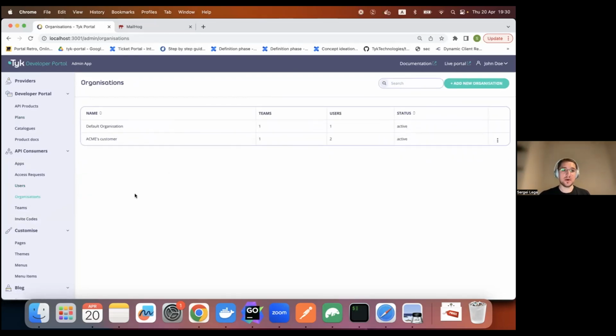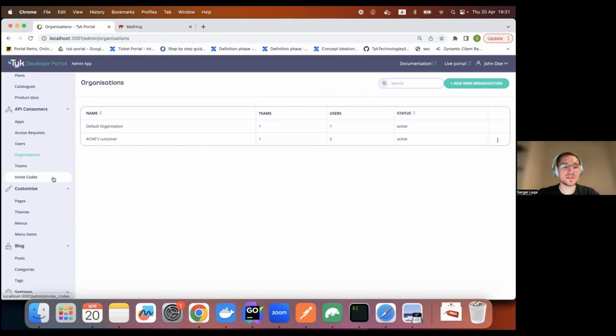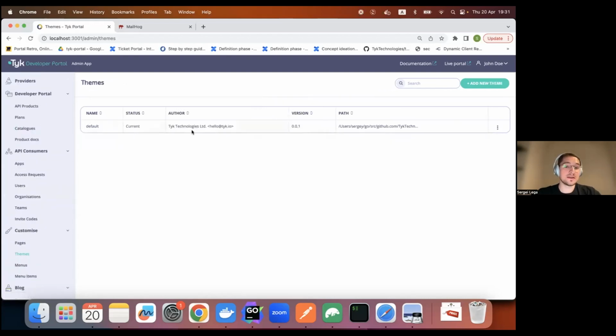For instance, if you have a partner or a customer who is a big organization, and the organization has multiple users, and you want them to share credentials securely within the portal, so that even if some person from the team moves away from the company, they will still have access to all the credentials. Again, it's totally possible. You can also invite users, write blog posts, and completely customize the look and feel of your live portal with our theme management capability.